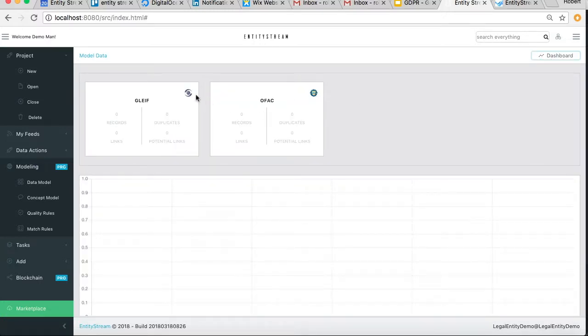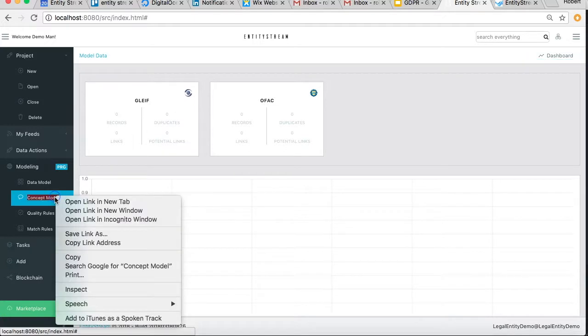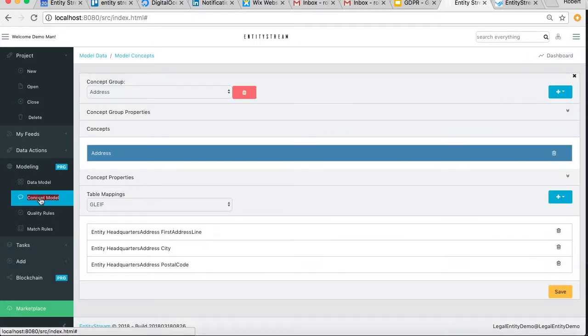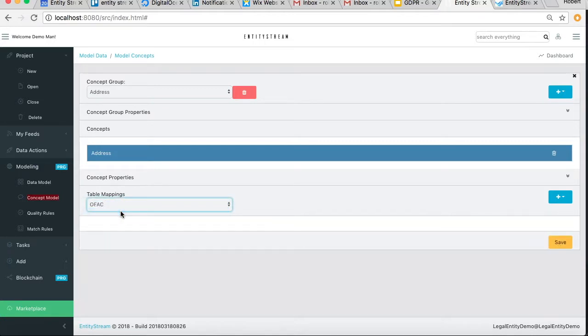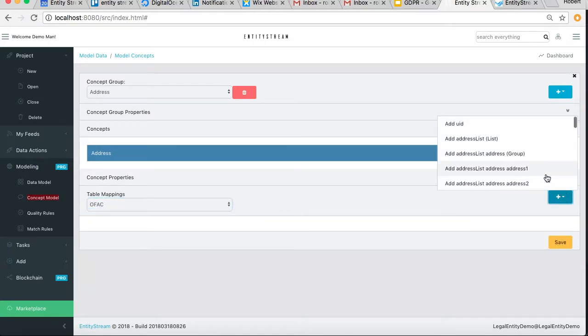We can go and look at the dashboard and we can see the icons we've just set up. We can see everything has 0 records. Now I need to just quickly go into my concept setup and use my OFAC mappings. And this just means I have to map the fields in my OFAC table alongside the fields in my GLEF table. It's not a very difficult process.